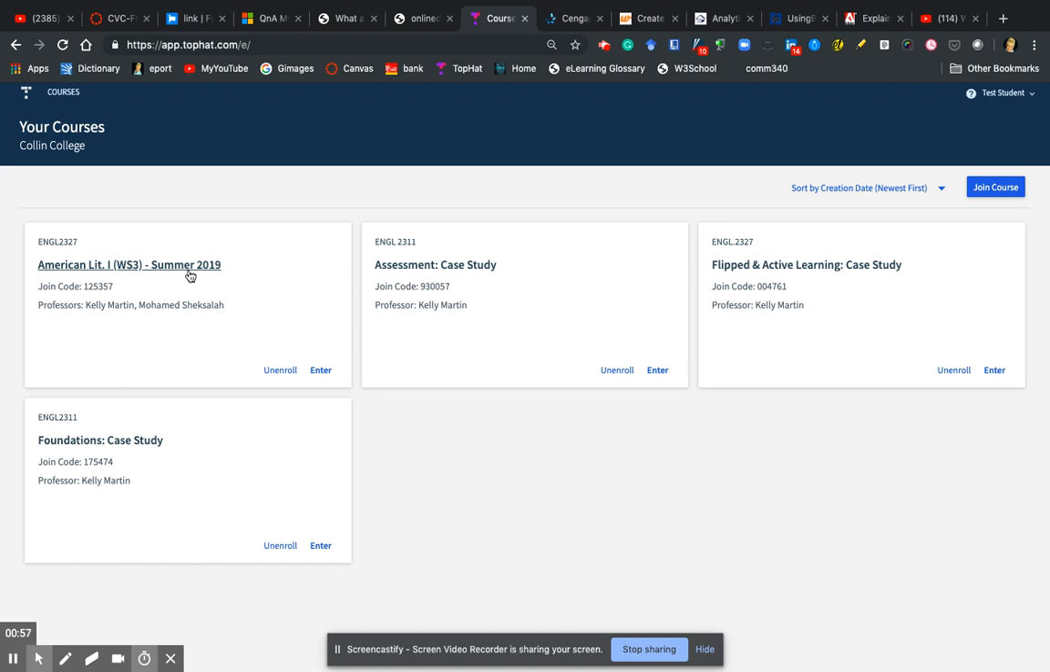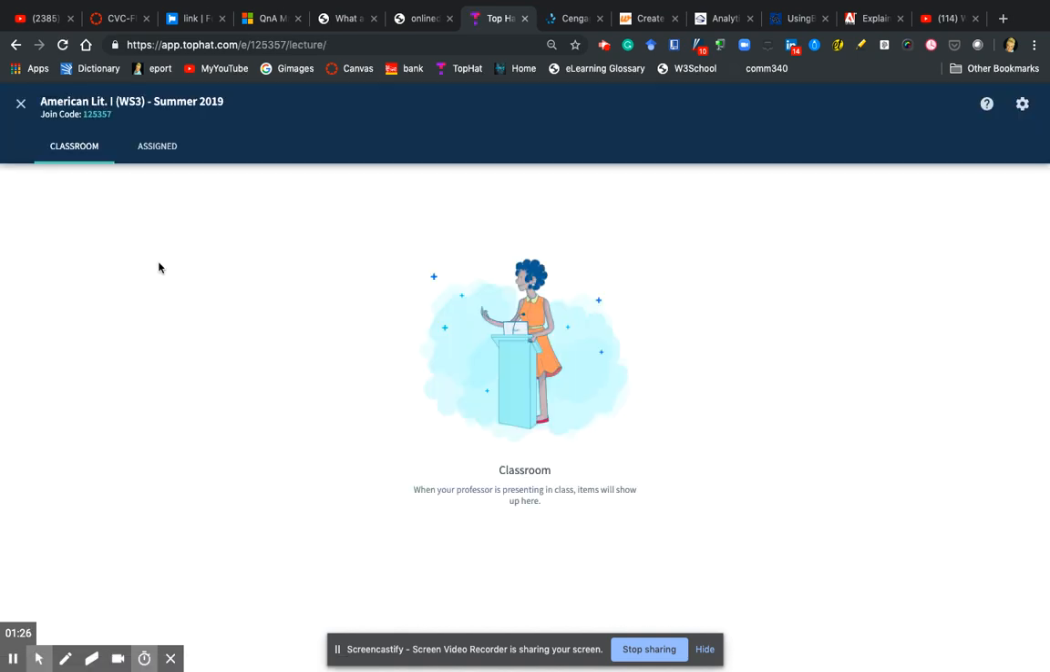So anyway, once you log in to Top Hat, you get set up, you enter your codes, create your account, etc. You will see a screen similar to this. You will probably not be using Top Hat for any other classes, but if you do, they will appear here if they're current courses. So you just want to click on the class link or enter, and give it a second and you will see this screen appear.